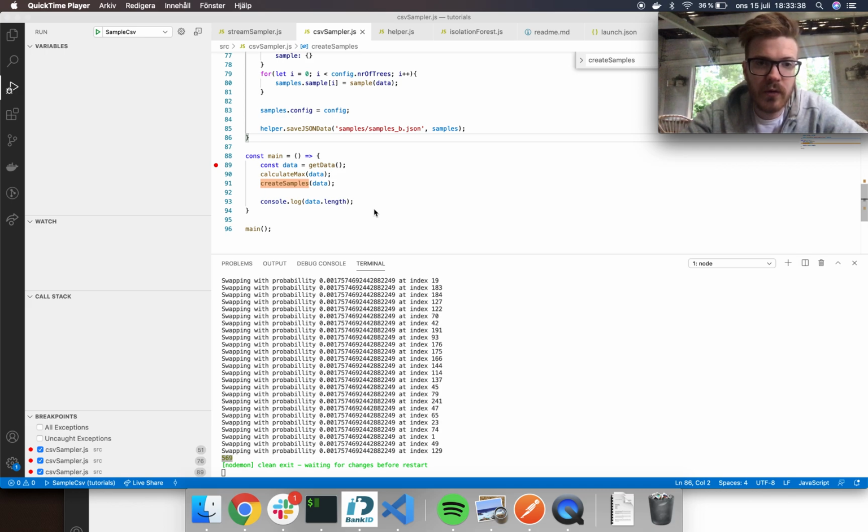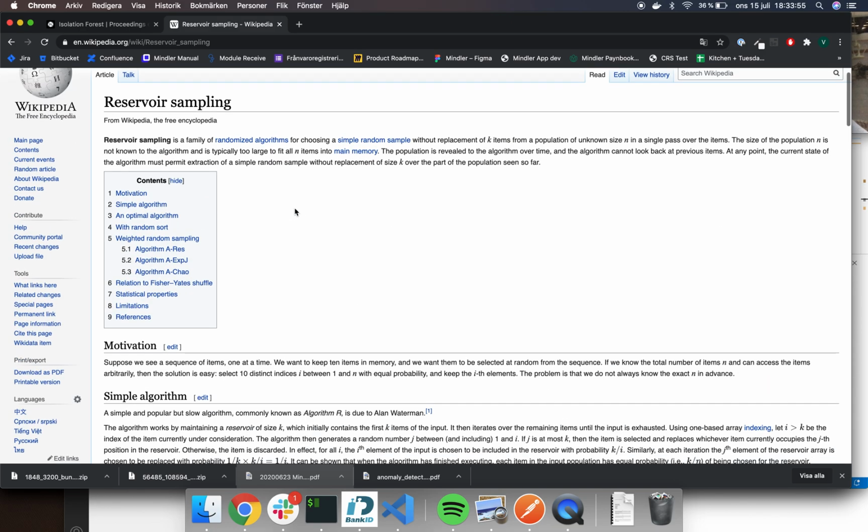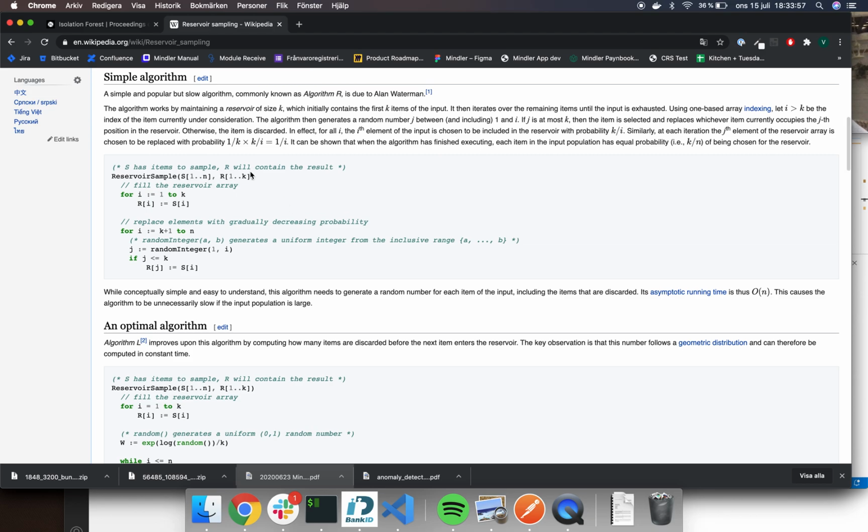And in this part, we're going to look more into detail of the sampling function. It's going to be based on the algorithm called reservoir sampling. You can have a look at this Wikipedia article here. It's actually a pretty good article. It's showing the simple algorithm here that we're going to use.